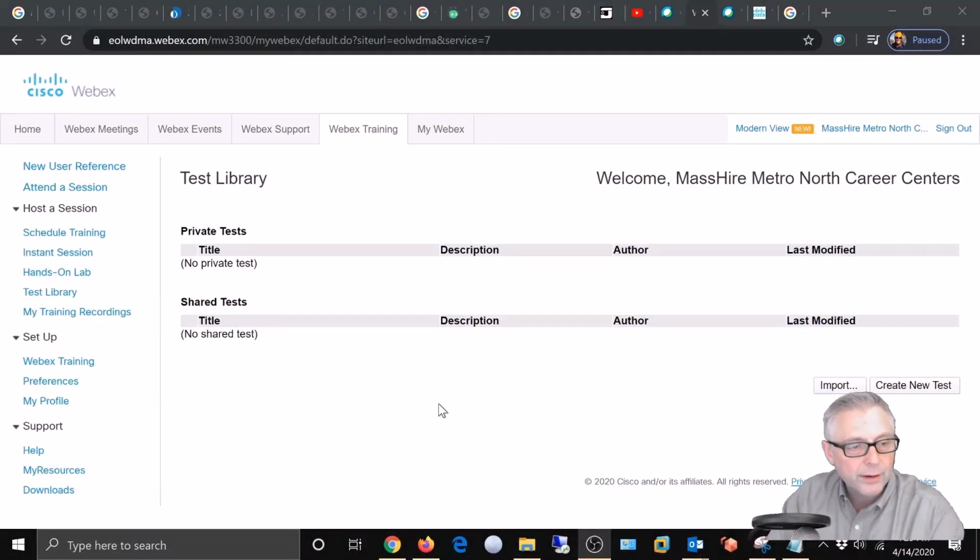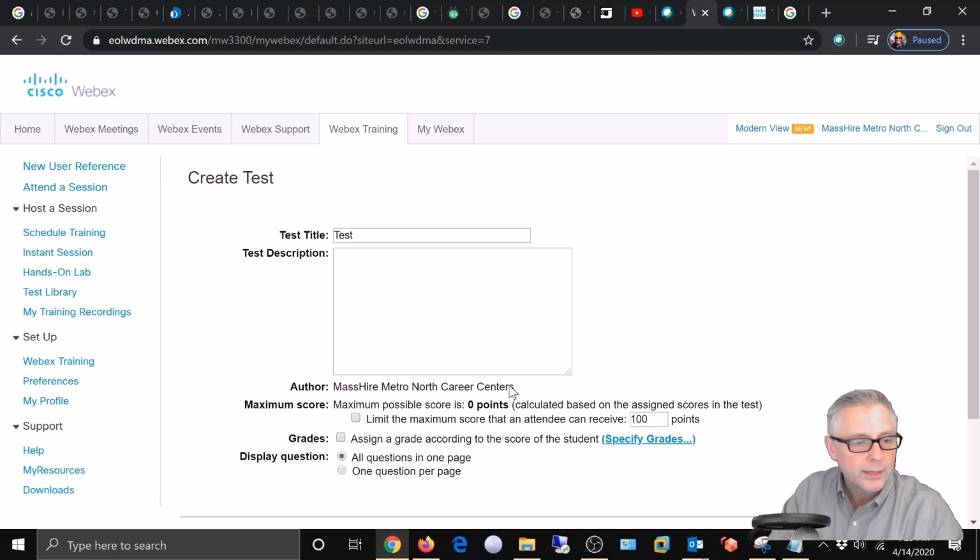So let's get started. We're going to come over here to test library. Okay, so we're here in the test library, and as you can see, there are no tests here yet, but we're going to go ahead and create one. Now you have the option to import. Maybe that's for another video, but for today we're just going to create a new test right here inside Cisco WebEx. So we're going to come right here to create new test, and instead of test, we're going to call this a quiz.